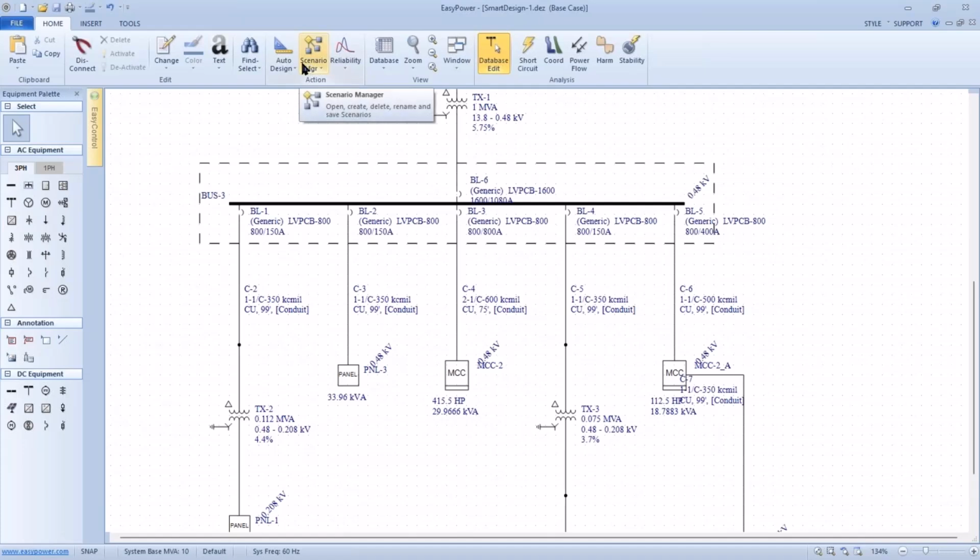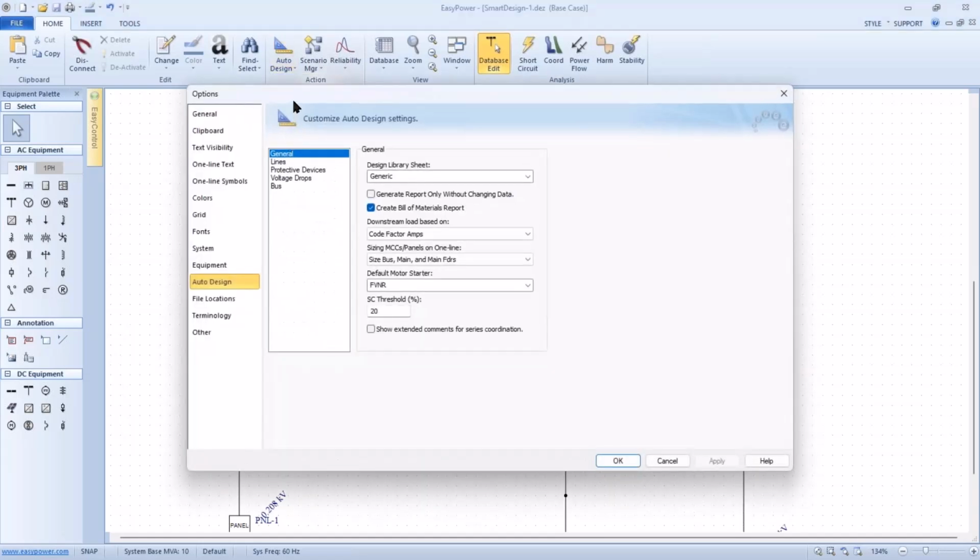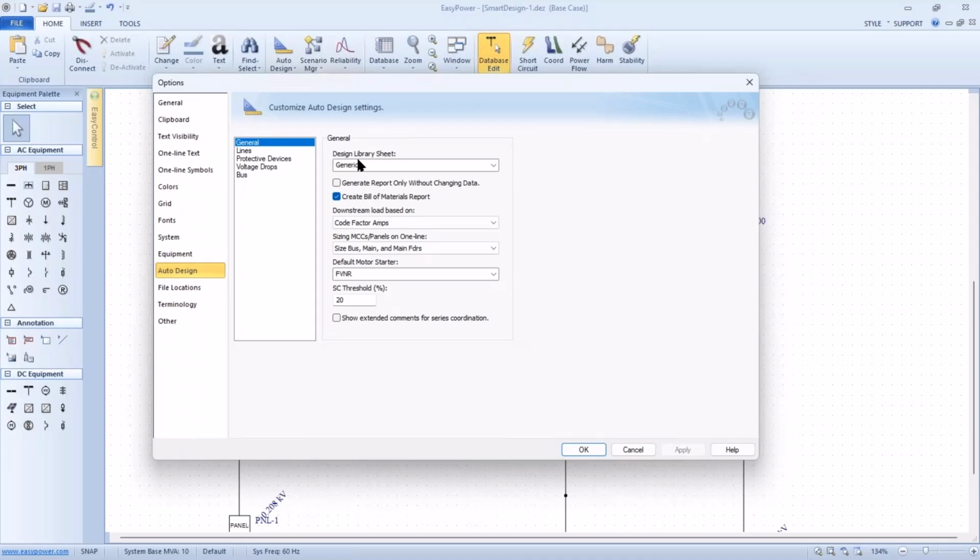If I go to auto design options, I can access the rules that are being used. First of all, it's going to use a library sheet from the device library, and the choices include 2 generic data sheets, which we'll look at in a second, and then 2 each from 4 different manufacturers: Cutler Hammer, GE, Siemens, and Square D. This first time through, I used the generic database. I'm going to use Square D this time around. We're going to create it.